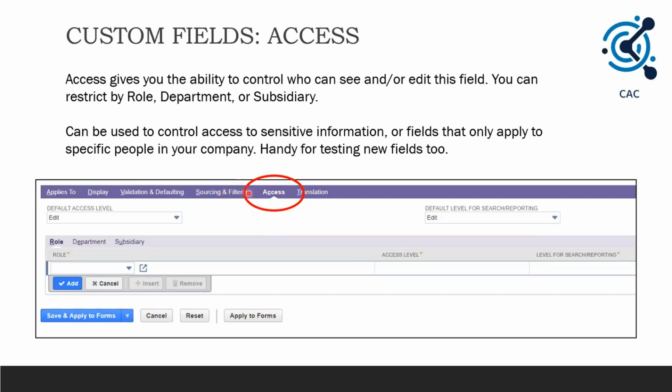You can also, back to the display type, use a hidden display type if you're testing new fields. So if you're testing a new field in a production environment, you might make it hidden, and then maybe only visible to administrators, for example, if you're doing some testing.